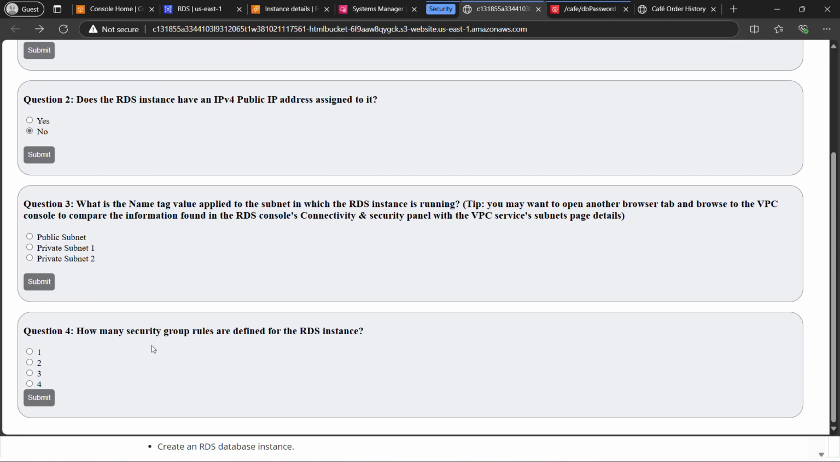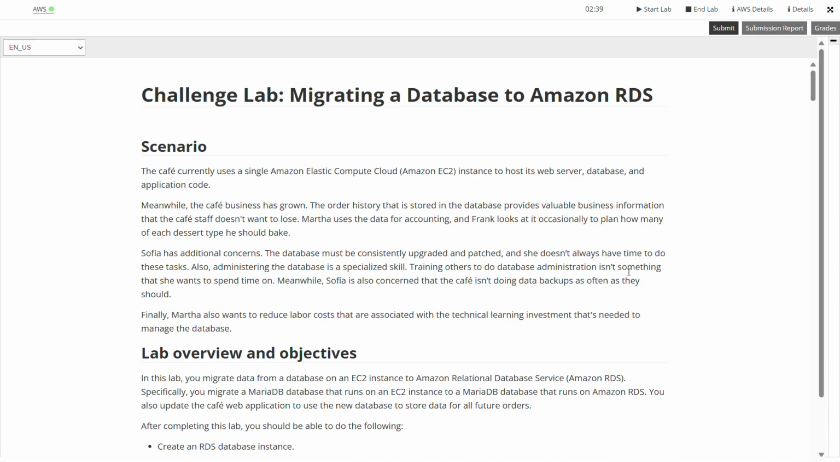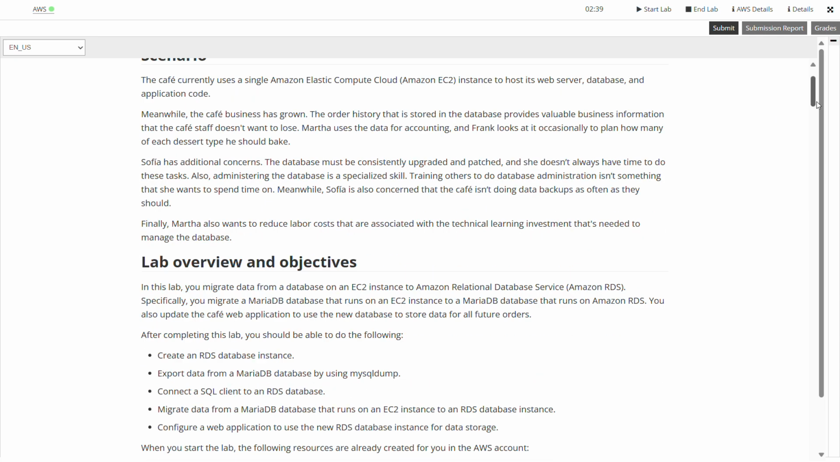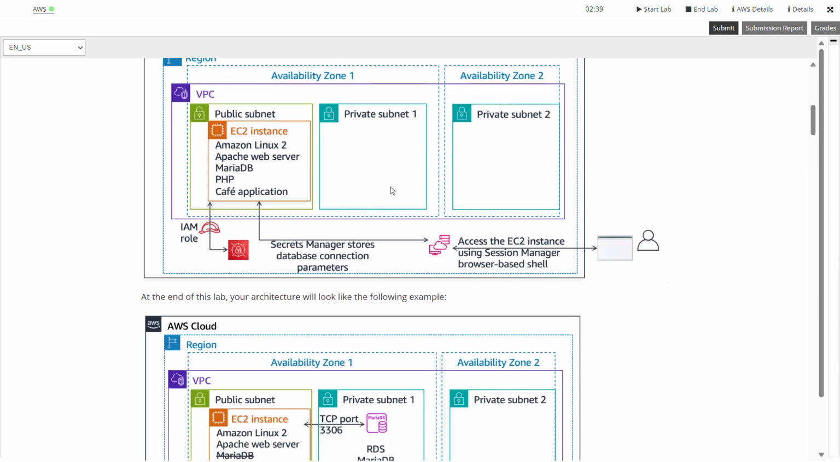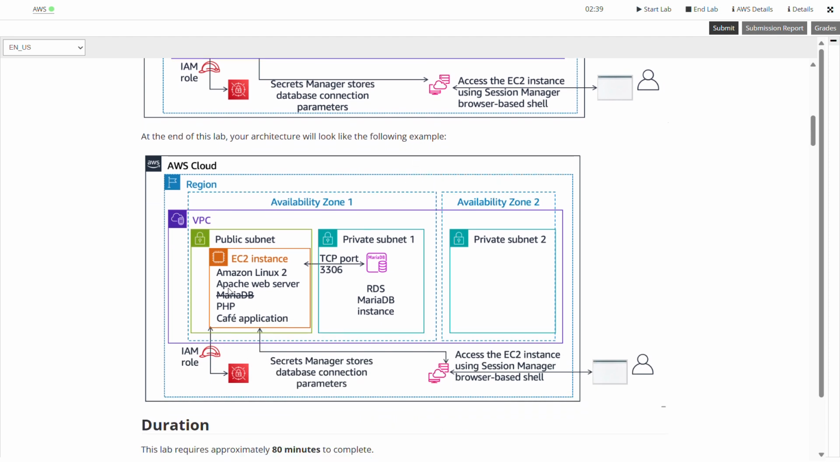So the next question says, what is the name tag value applied to the subnet in which the RDS instance is running? So the tag, is it private subnet, private 1, private 2? We can see it in many ways. From here first, we can see this is what we're starting with, and this is where we currently are now. We have created the RDS in private subnet 1.